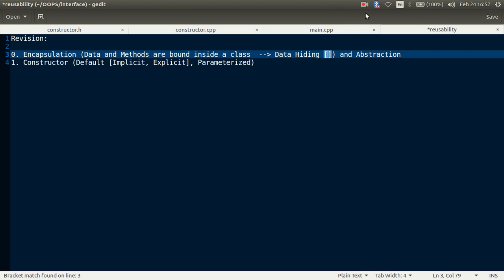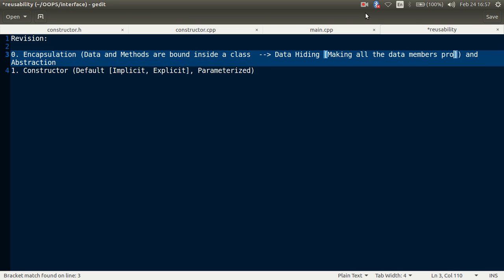And how is it done? It is done by making all the data members private. Second is abstraction, and abstraction means hiding the complexities. And how do we hide the complexities? We do not expose the function implementation to the client.